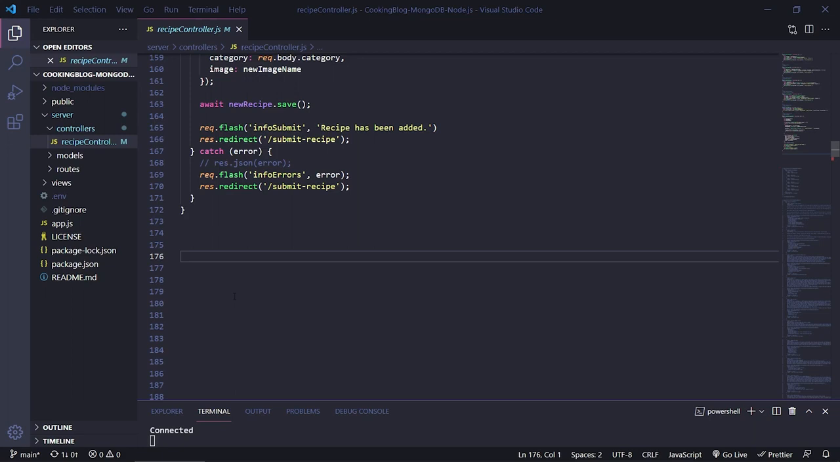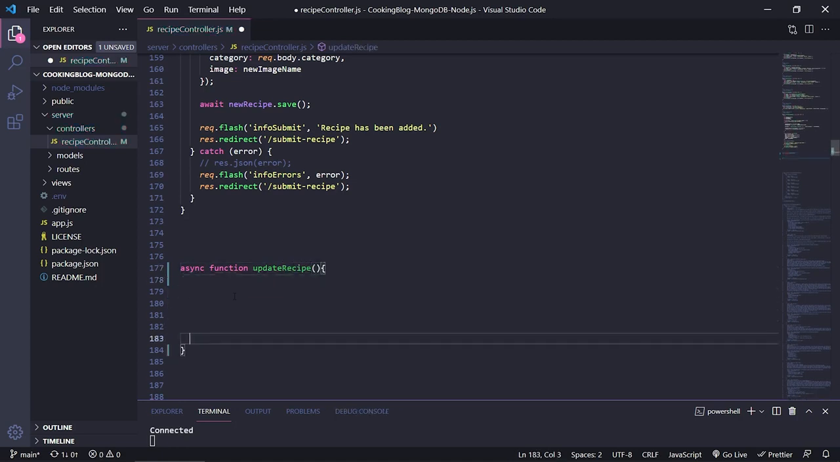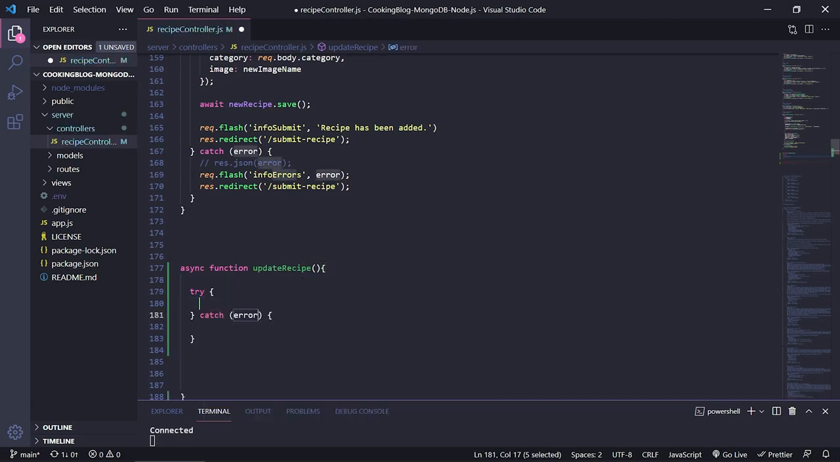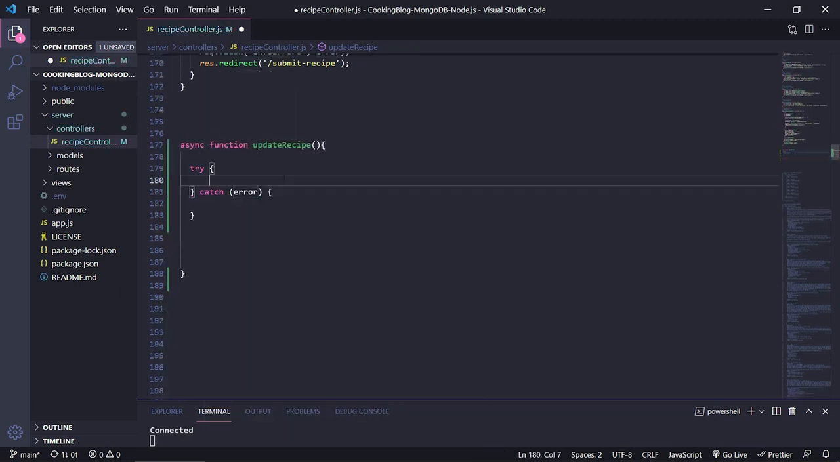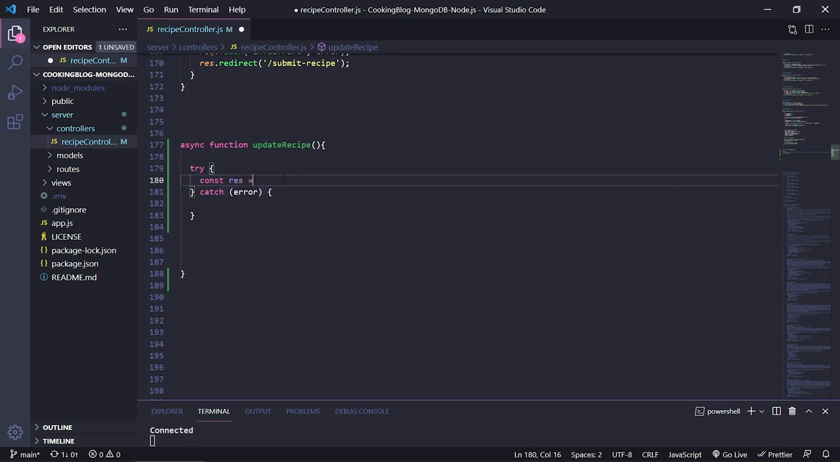First of all, I'm going to wrap everything into an asynchronous function. So let's start by typing that in here, async, and this is going to be a function. And let's call this function updateRecipe, like so. And inside here, we're going to wrap everything into a try catch, just like we've done everywhere. And for the try, we're going to say const response equals await.